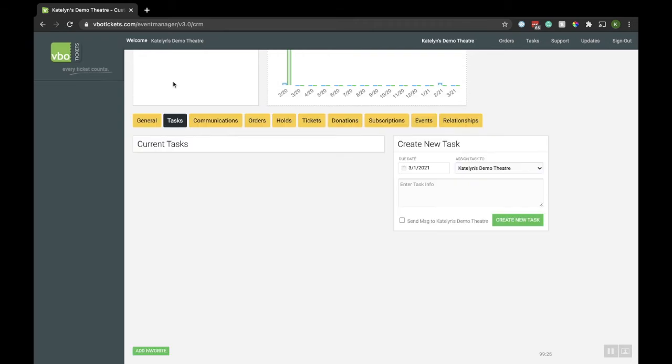Then we've got the Tasks tab where you can create tasks that are assigned to this patron. So if you need to give them a call, you can enter the task info here and then assign it to a user in your VBO account. And then when that user logs into the system, they will get a notification that they need to fulfill the corresponding task for this patron.